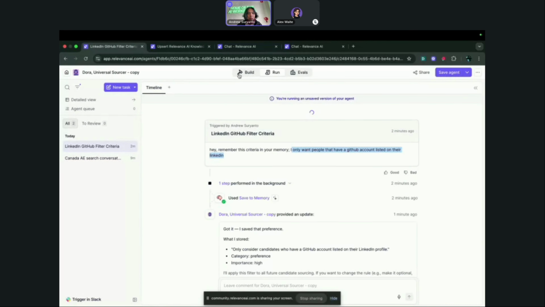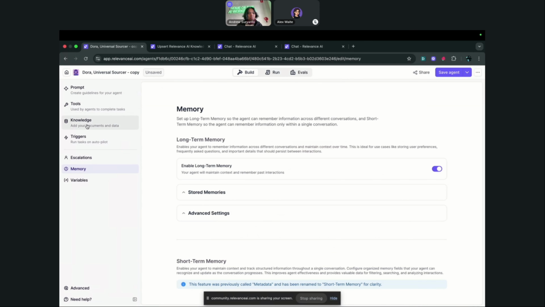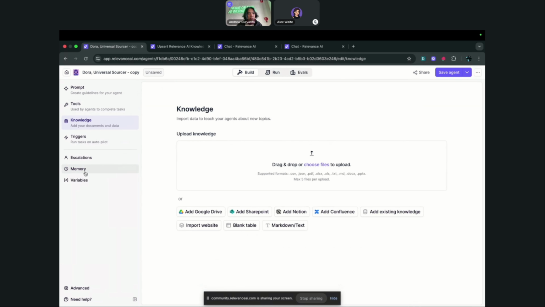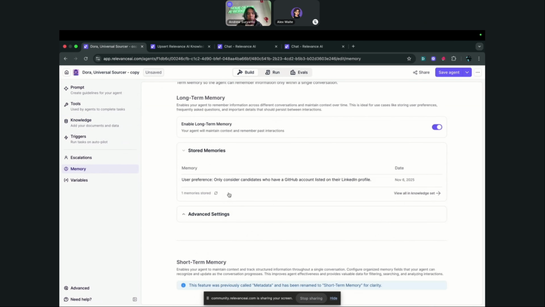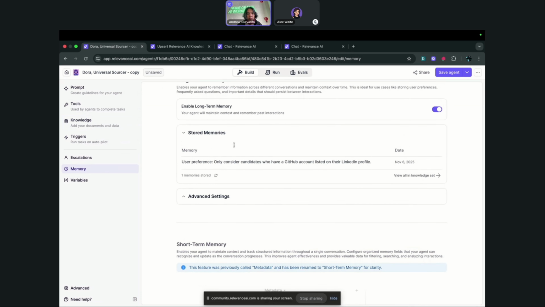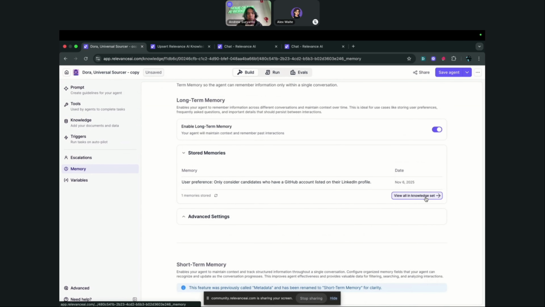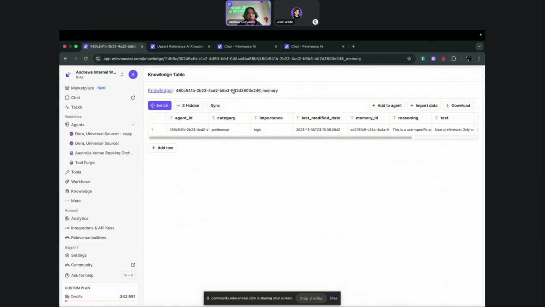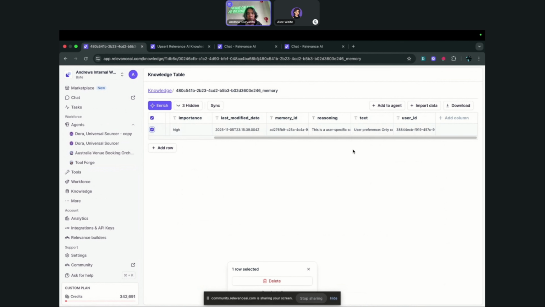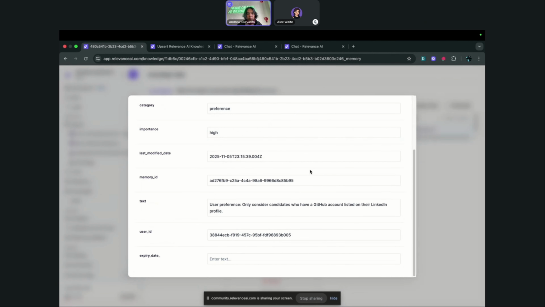And where this memory actually is stored, if we go into here, go into memory, we can see the stored memories over here. And we can view them in the agent's memory. So this is where all the different memory is stored. And let's say, because we're still hiring for account executives, we don't really want this anymore. You can change it. You can change the memory yourself.